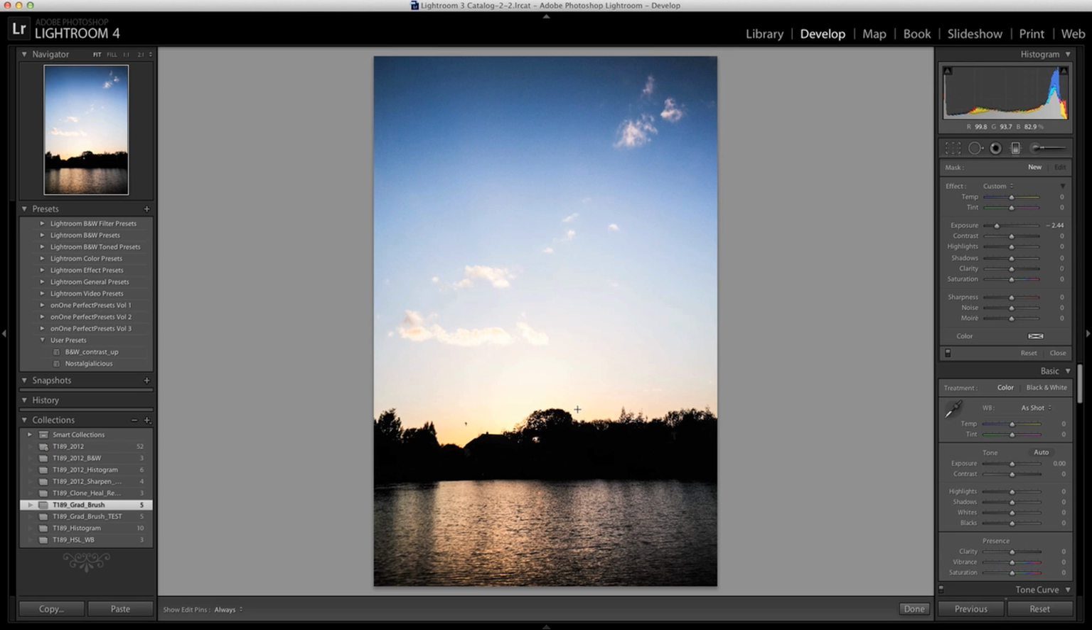You've already seen that we can use the tonal adjustment tools to recover overexposure like this, but the graduated filter gives us another way to approach this problem. I'm going to choose an exposure value of about -1 in the gradient filter panel here, and I'll drag and apply that over the whole image.